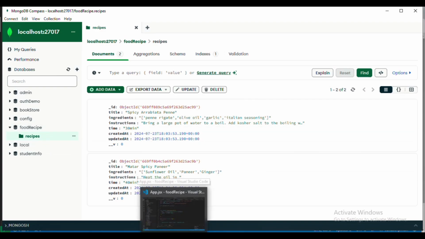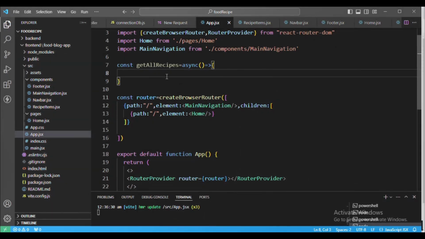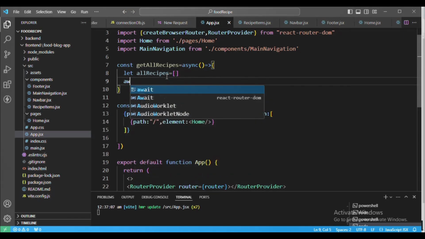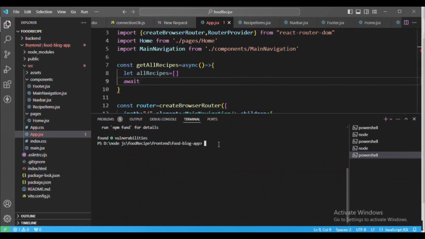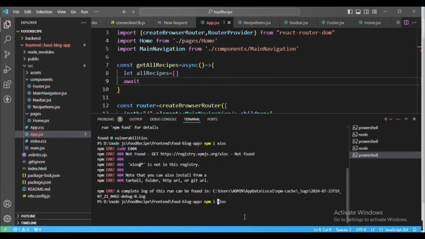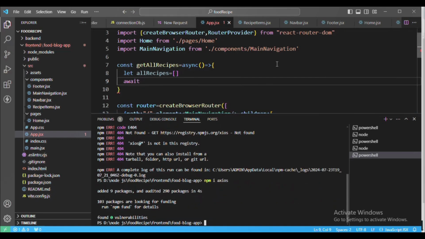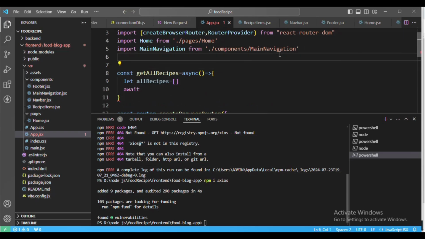So we will go back here, and first I will define one variable to store all the recipes. allRecipes, it is an array, and then await. To call the API request, I am using Axios. So let's install Axios, npm i axios. I have made a spelling mistake, axios. Now it will take time, it's installed. So let's import Axios from axios.